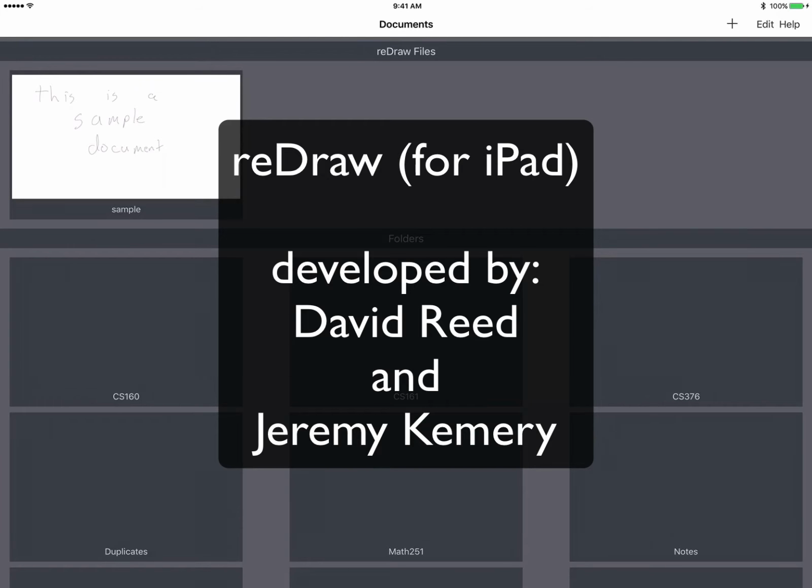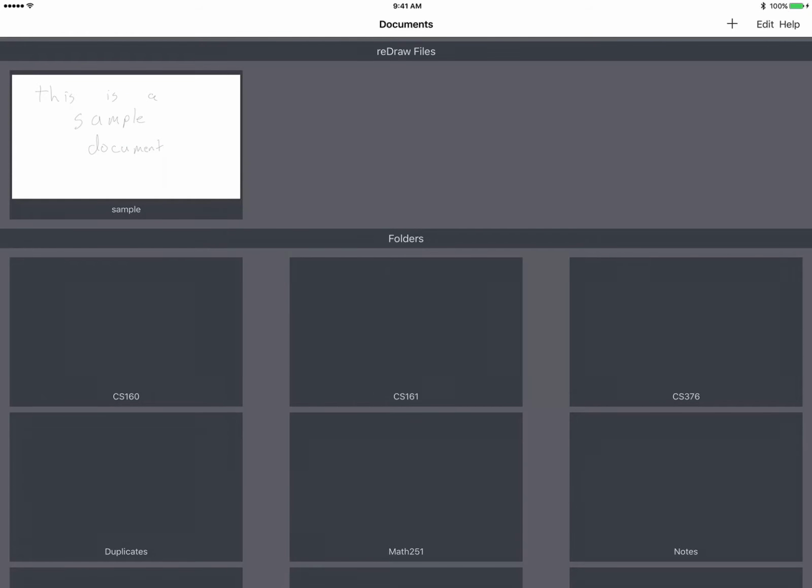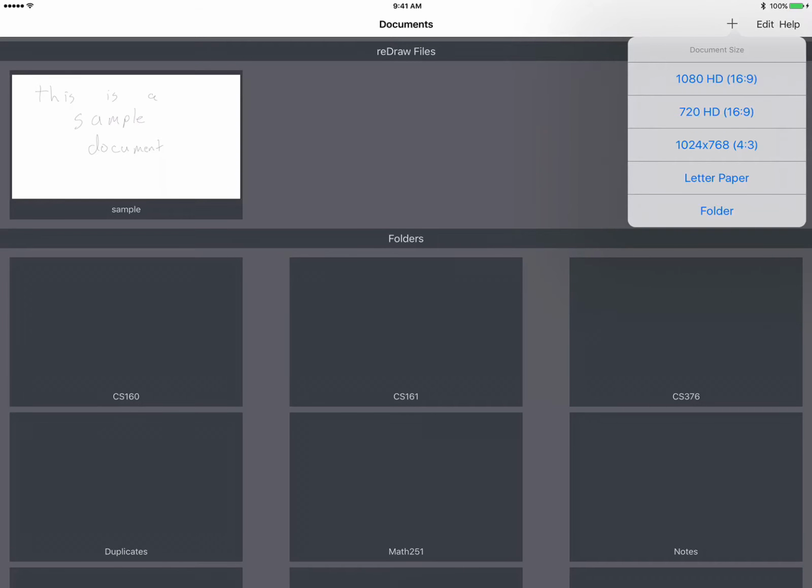I wanted an iPad app flexible enough that it could be used both to pre-create lecture notes I could step through and present in the classroom, and to use during class as a whiteboard app. I couldn't find one in the App Store that I was happy with, so Jeremy and I wrote one with the features I wanted. First, create a new document.